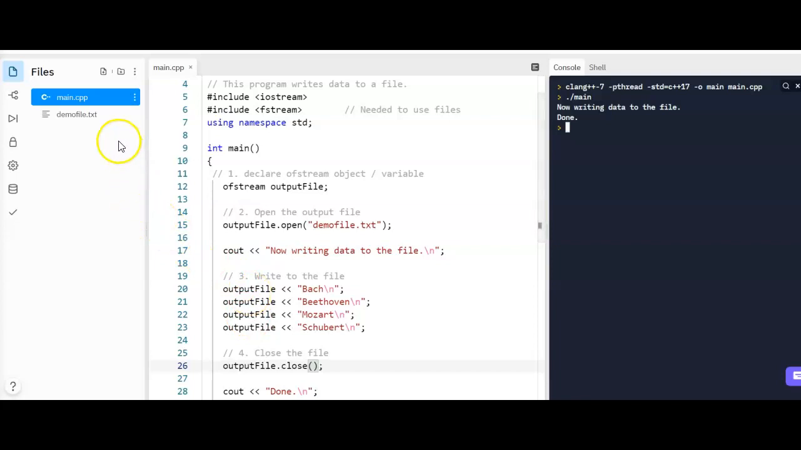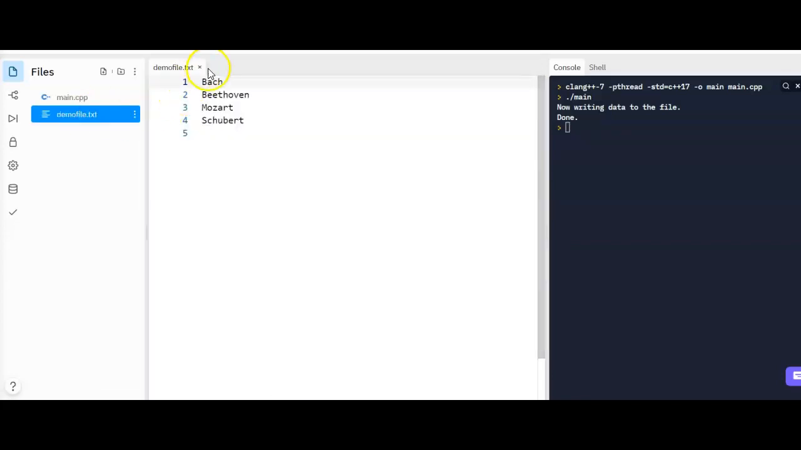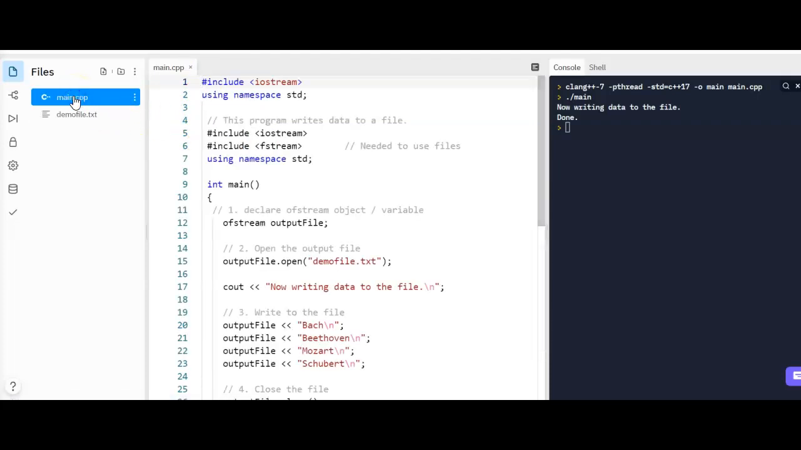Well, where's my file? My file is located now in the same folder as my main.cpp. You could see it got created automatically, demofile.txt, and if I click on it, I will see those 4 names going out to the file. And then I can click back here and go back to my main program. So output files will be created automatically if they don't exist.